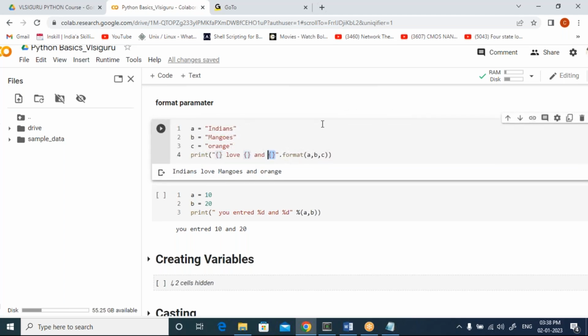Now the value which is assigned to A is placed in the first placeholder, then mangoes is placed into the second placeholder, and orange is placed into the third placeholder. Therefore, if I use the format function in the print, it will display the output like Indians love mangoes and orange. If I run this program, you can see Indians love mangoes and orange. In each placeholder, this has been formatted. So this is one format function in the print.